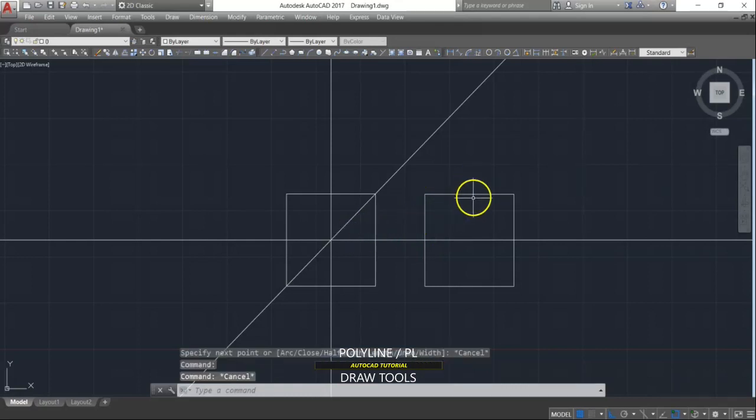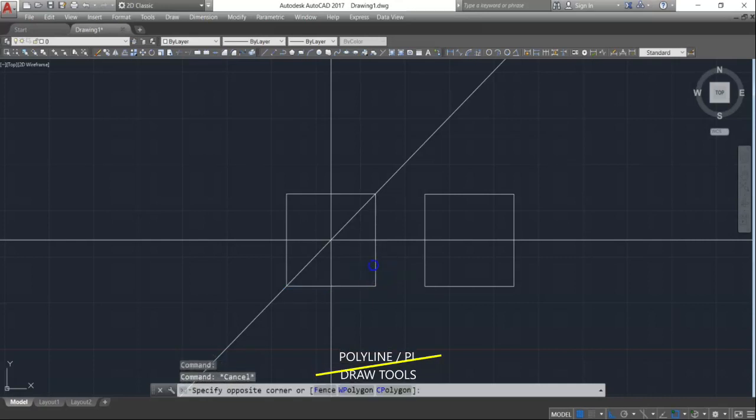As you can see, whenever I select this square, all lines are being selected. Compared to this one, I'm just selecting a particular line segment. Because a polyline is considered one object, even though there are many segments, it's still a single object, compared to using a line in which each segment is considered a single object.